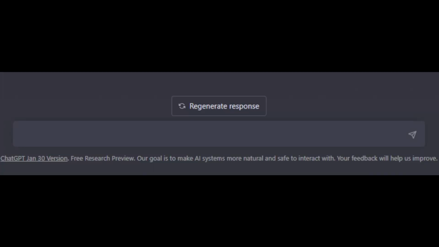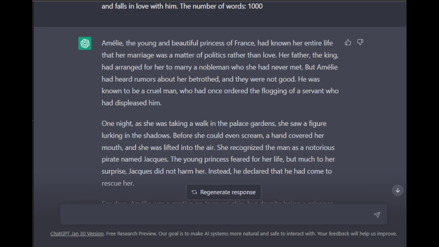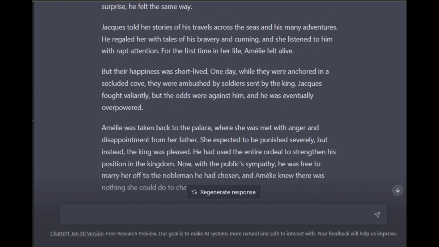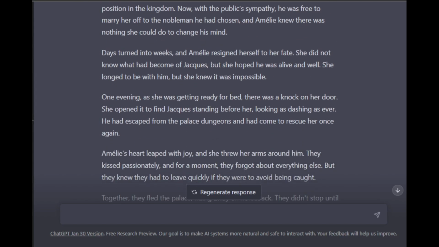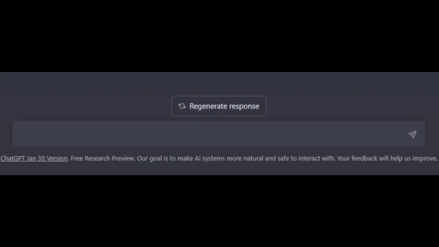Let's change our instructions. Prompt: write a historical romance set in France in the mid-18th century, where a princess doomed to marry a cruel villain gets kidnapped by a pirate instead and falls in love with him. The number of words, 1,000. Our first attempt resulted in a network error, but after attempting the following day, we managed to get a reply. The story is decent, but a little robotic for my taste. Let's come up with some titles as well. Prompt: make 10 titles for this story.